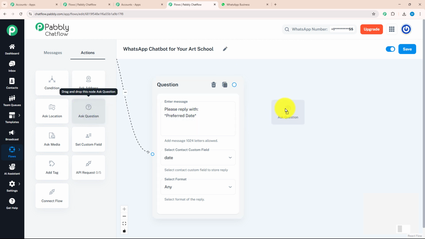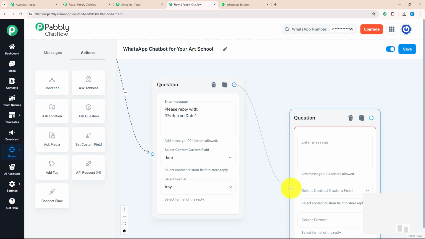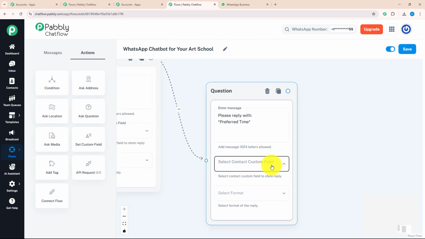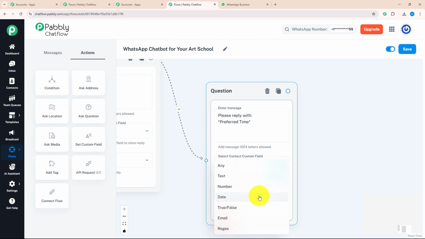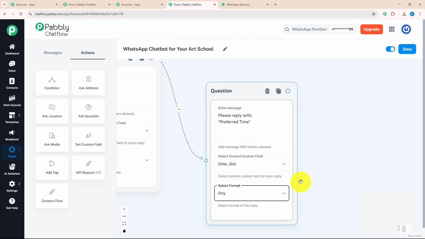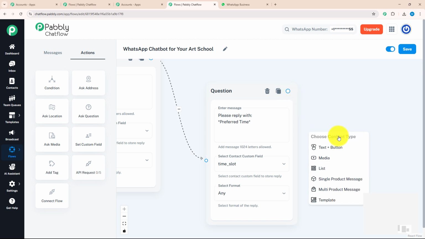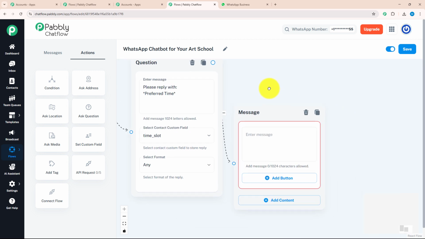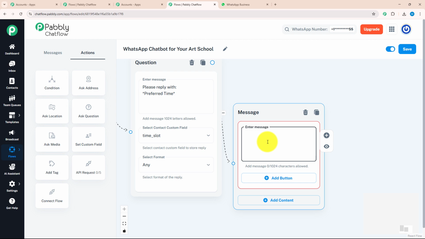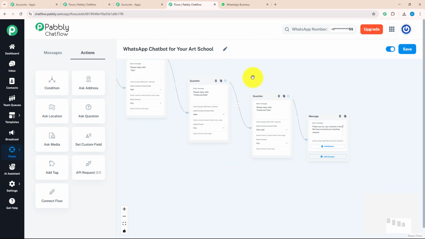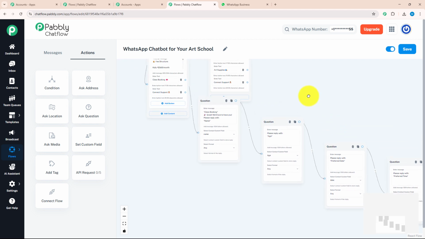After knowing the preferable date, I want to know the preferable time slot. For that, again, I'm going to drag and drop this Ask Question, connect it with my previous question and enter my message as please reply with preferable time slot. After that, I'm going to select contact custom field as time slot and my format as any. After knowing I got enough information about my customer, I will send them a message that their booking has been confirmed. For that, I'm going to drag and drop this option, select the text button and enter my message as this. That means I have got all the desired information about my customer.